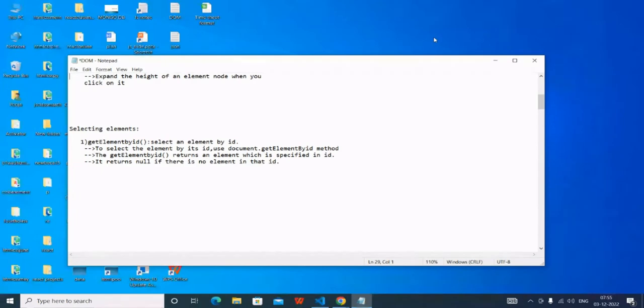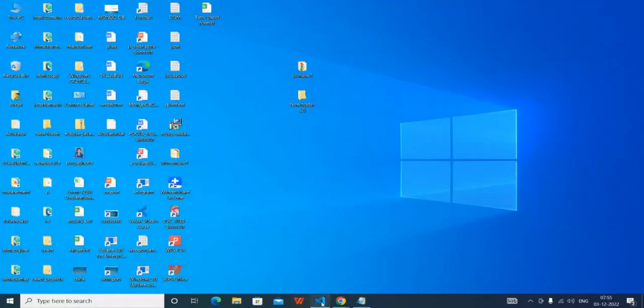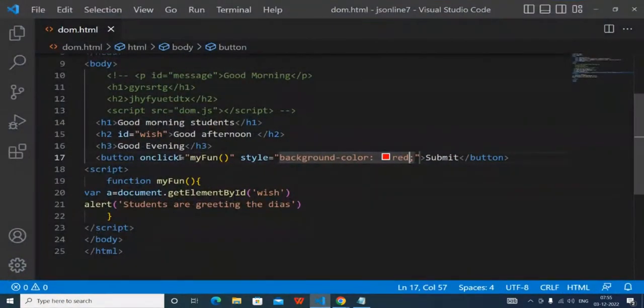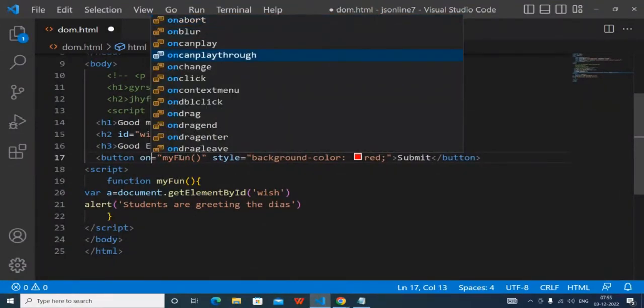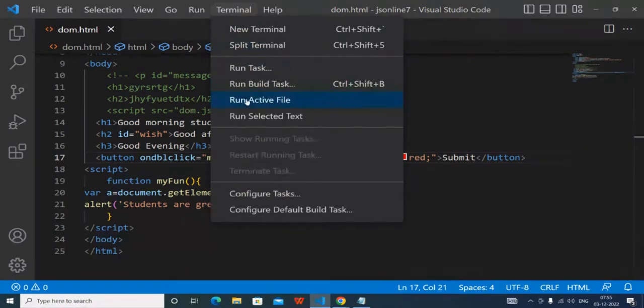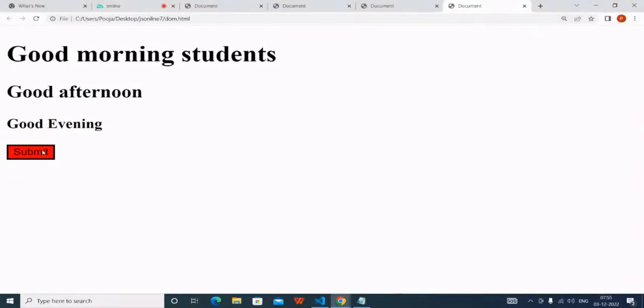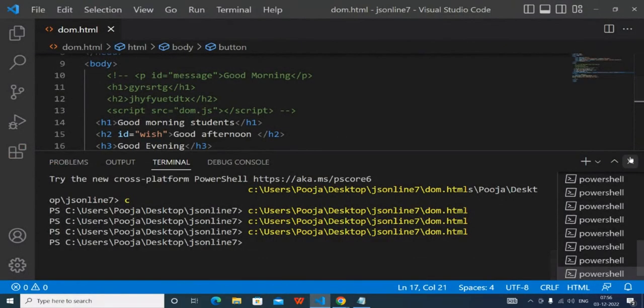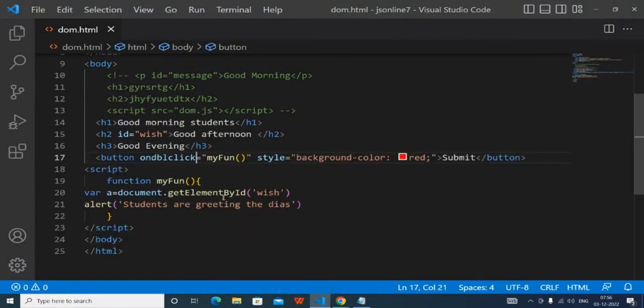Understood, all of you? And I will show you one more thing. See here, I have used onclick, right? I can use any other events, like I'll use ondblclick. How does this ondblclick work, observe. Double click is nothing but clicking two times. Observe. Only if I click two times will I get the result. See, if I click two times, then I'll get the result. So that is how the ondblclick event works.